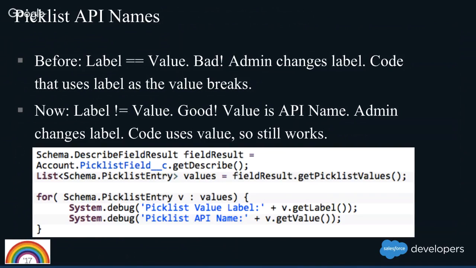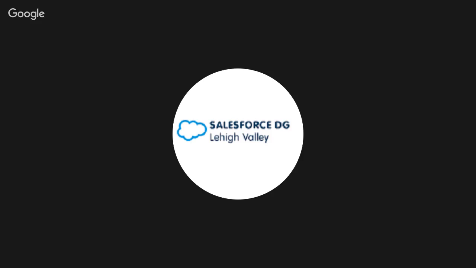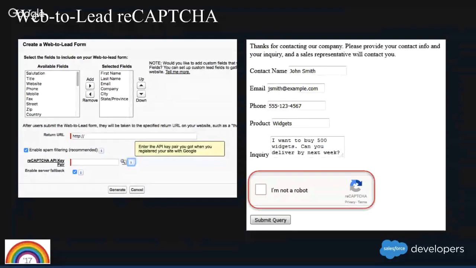So another cool thing that came out is the web to lead reCAPTCHA. Web to lead is great, and it's nice to have on your website. But if you have any sort of popular website or you just don't want to get spammed, you have to put one of these things in place. Now Salesforce added the ability to just do it first class. You sign up with Google, get your API key, put it in here, and then the HTML that's generated for your web to lead gets it automatically. Saves a lot of time.